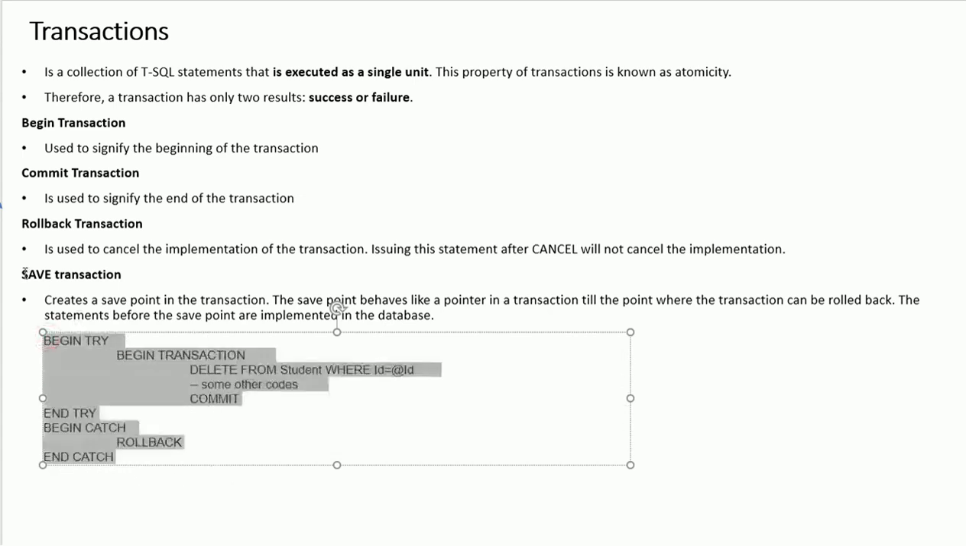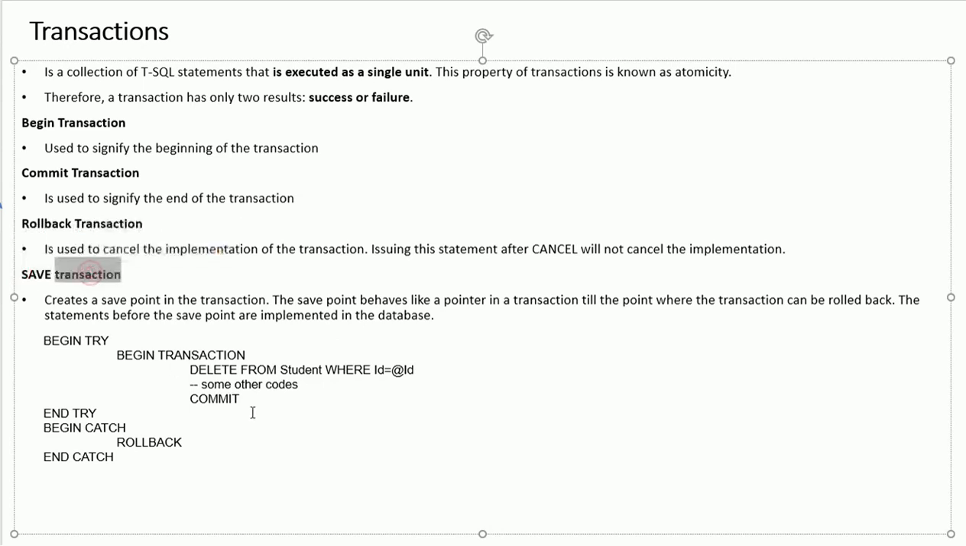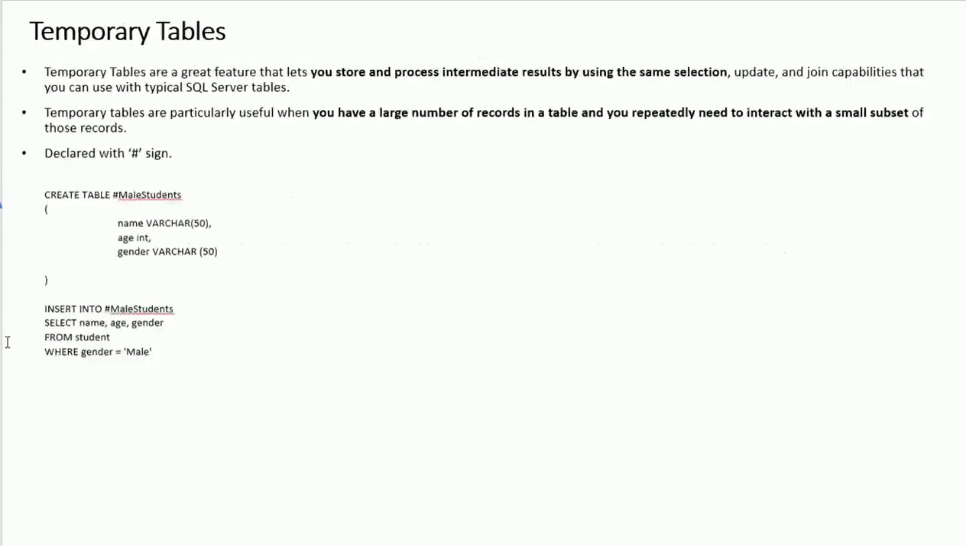There is one more important thing to note, which is the save transaction. Let's say you have multiple transactions, but after one or two transactions, the third one fails, and you still want to commit the first two. Then you can define save points, which behave like a pointer, so that after that point the transaction can be rolled back, but before it, it will be committed. So you can define the save points.